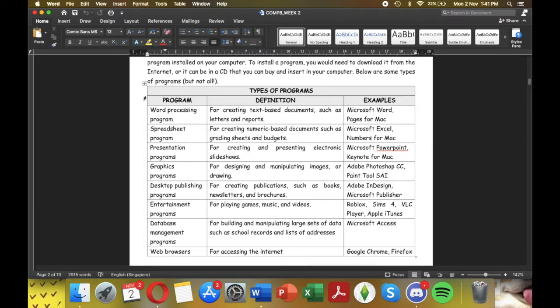As a normal person, these are the programs that you use. As a student, these are also the programs that you will use. To get these programs, you either have to download them from the internet or you can buy them from a shop in the form of a CD and you can insert it into your computer and install it.